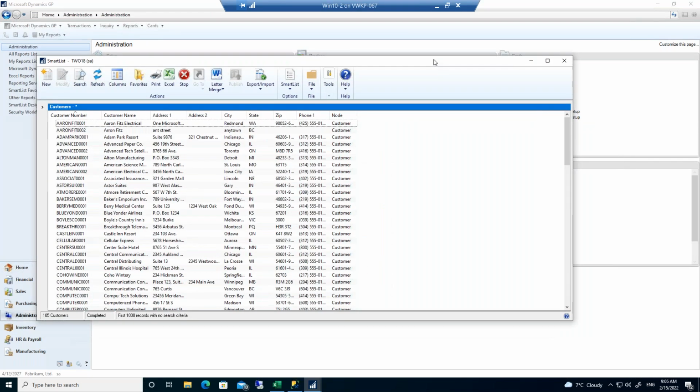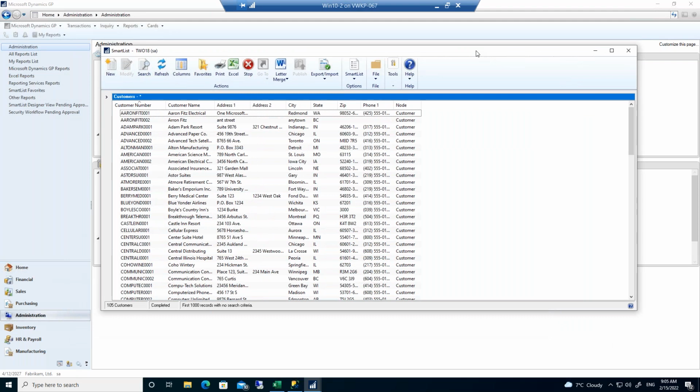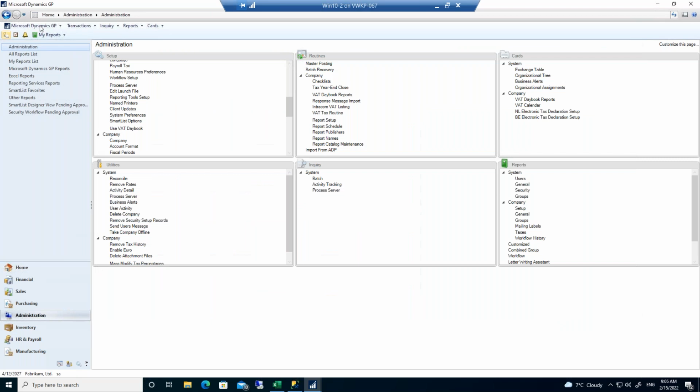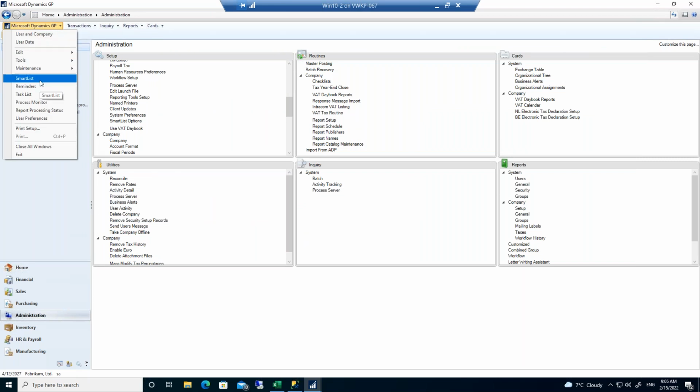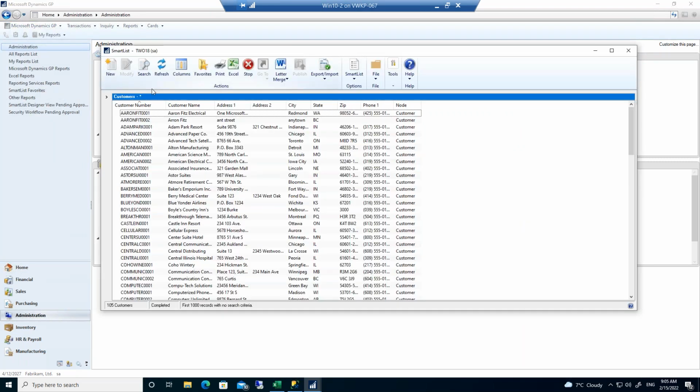So SmartList itself, this is SmartList. Now, a couple of ways of getting to SmartList right off the bat. How do you open it? Underneath Microsoft Dynamics GP, there's a SmartList button here that will bring up the screen here.